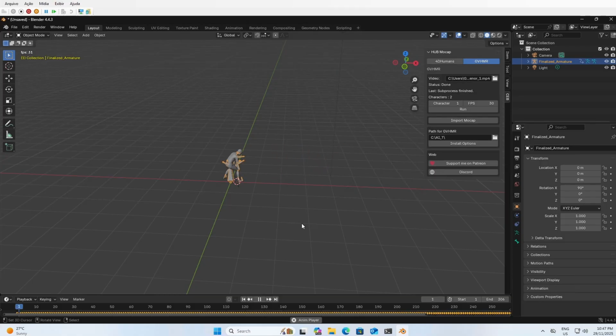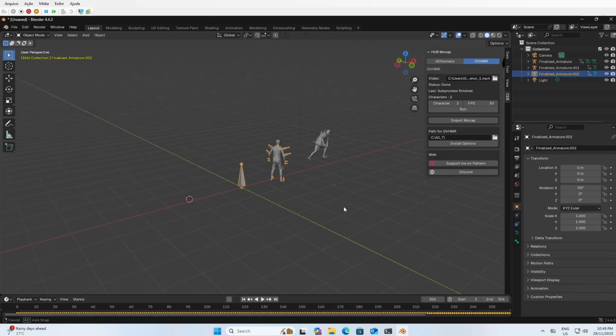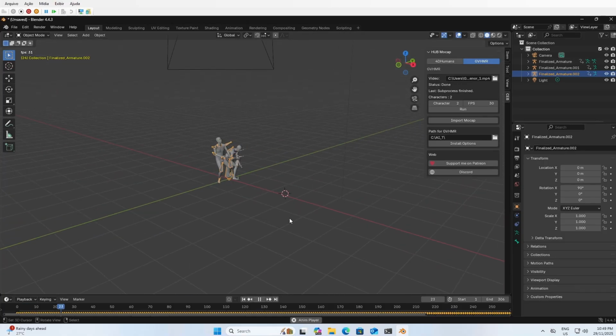And if you notice that the animation is slow, you can process at a higher FPS. If the video you're using is recorded at 60 FPS, you change here to 60. Okay, so we got the first character. Now we can change to character 2 and run it again to get the animation for the second character. Okay, now let's import it. And there you have it.